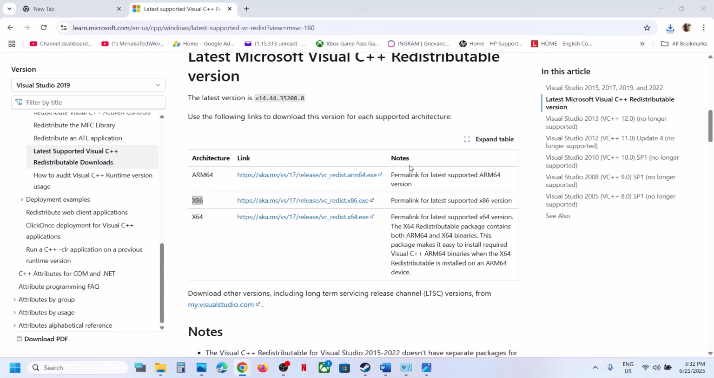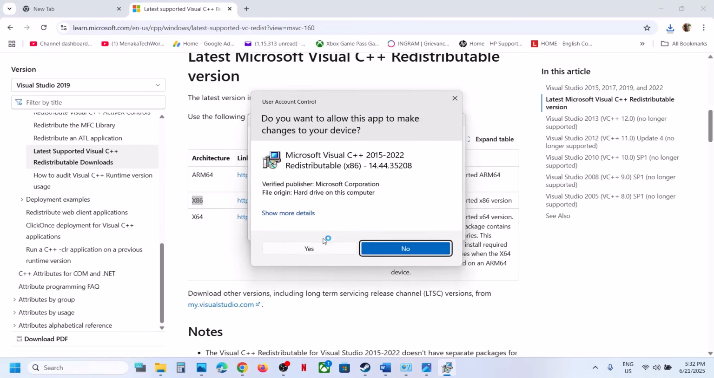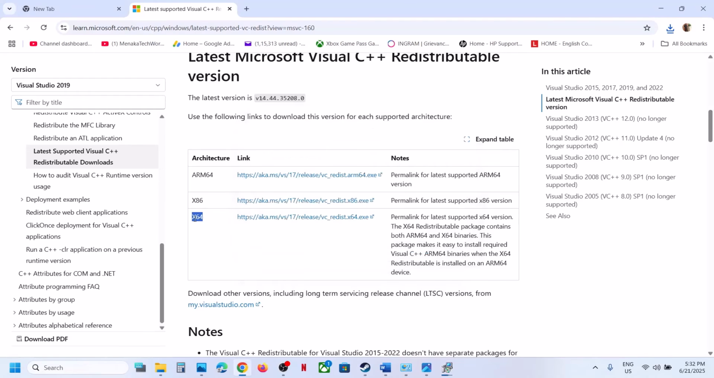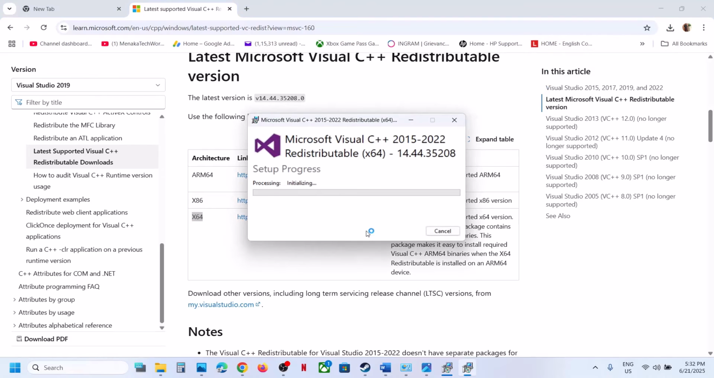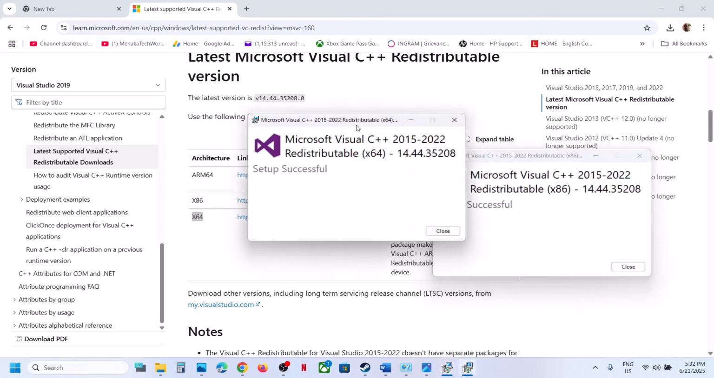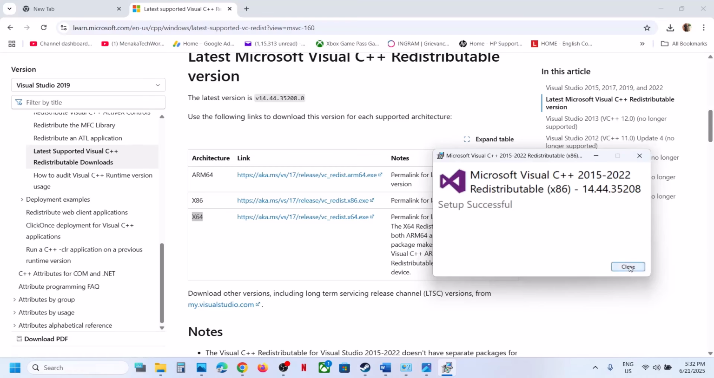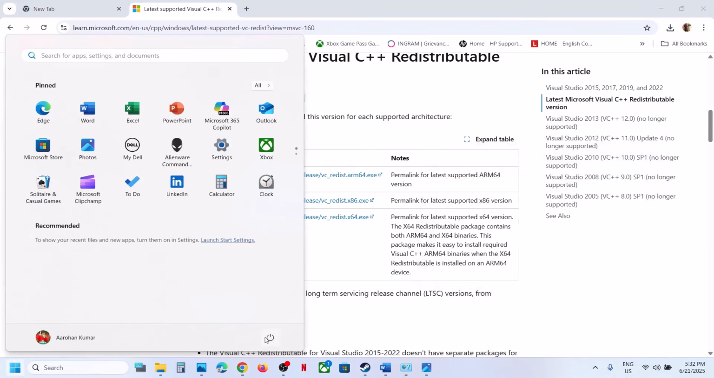run this exe file. If you see the repair option, click on repair. If you see the install button, hit install. Click on yes to allow. Download this x64 file as well, and then run this file. Now again, if you see the repair option, click on repair. If you see the install button, hit install, and let the installation complete. Make sure both the files are installed. Once installed, restart your computer. Restart is a must after this, and after the system restart, launch the game.